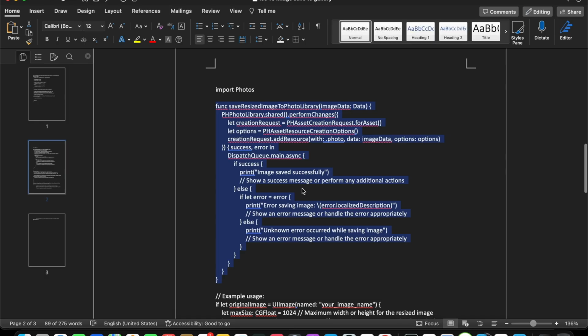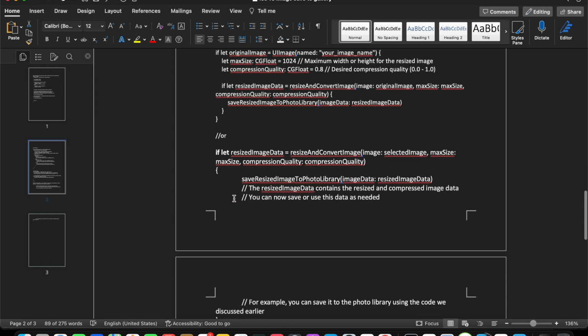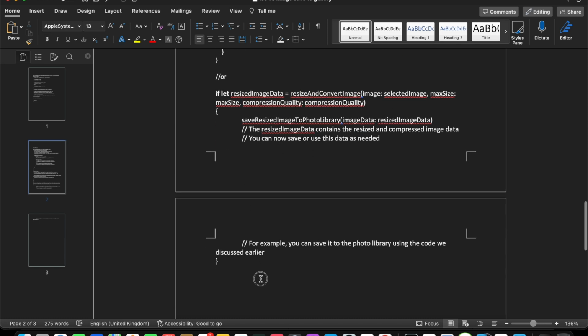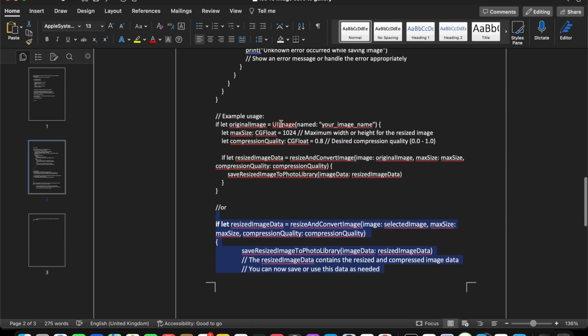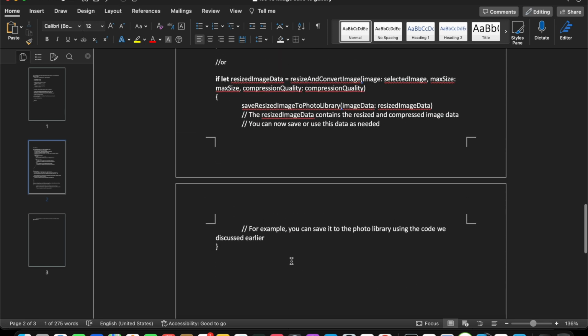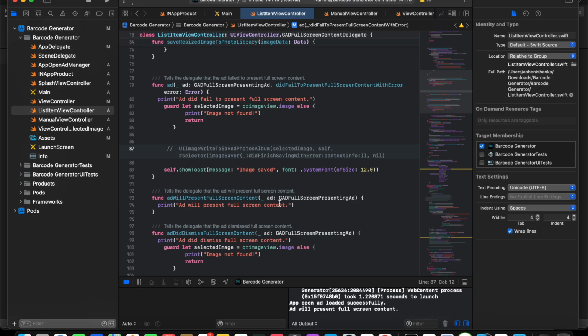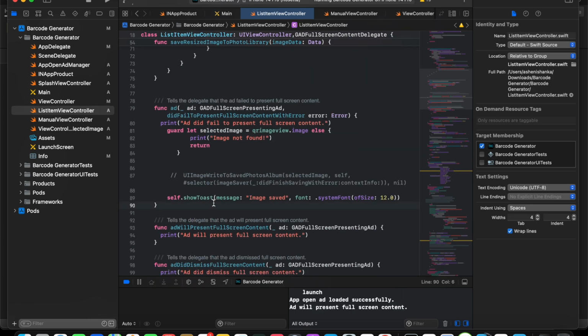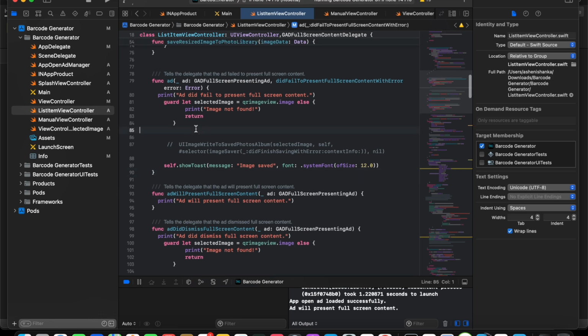Instead, open the Word document and you will see this: if let resizedImageData equals resizeAndConvertImage. So you have to copy this one. Otherwise you can follow this one when you are passing the image with some argument name like named, etc. Otherwise, if you have the image stored in a constant like I'm having here, selectedImage, then we can go ahead and paste our code after that.